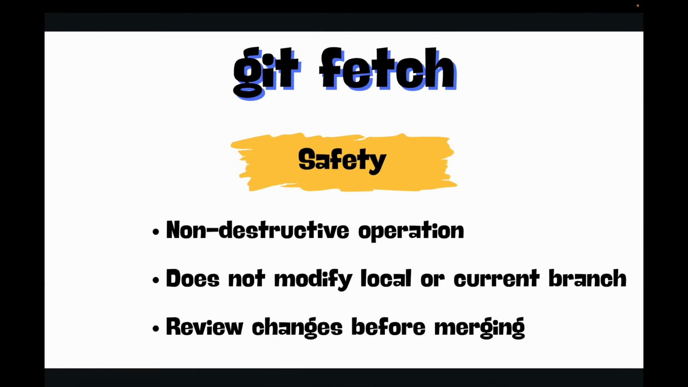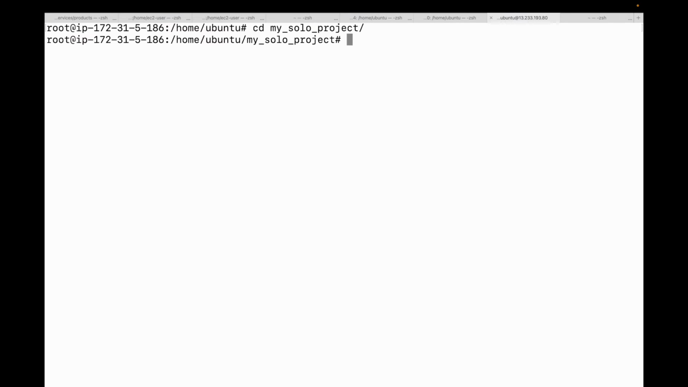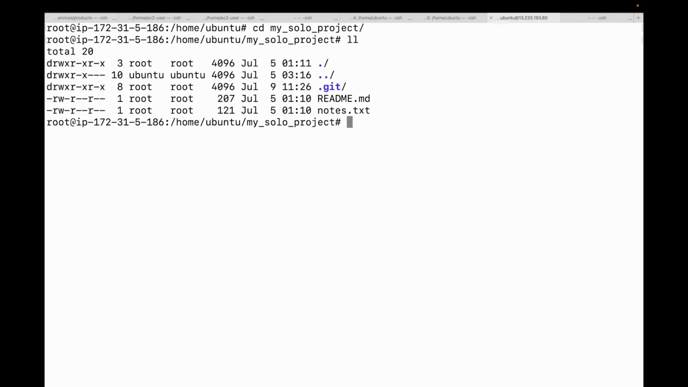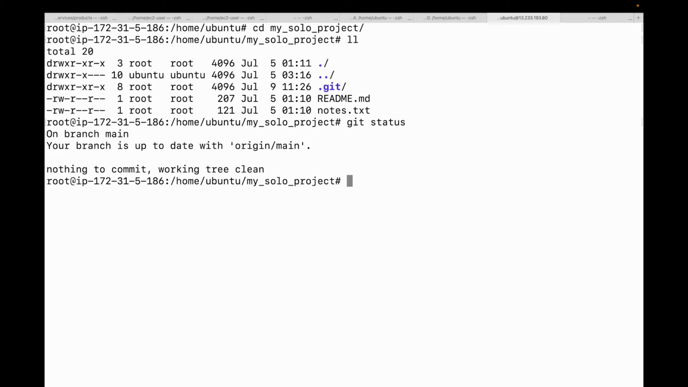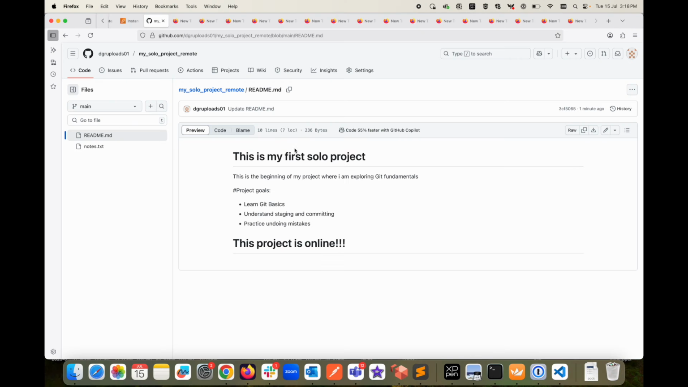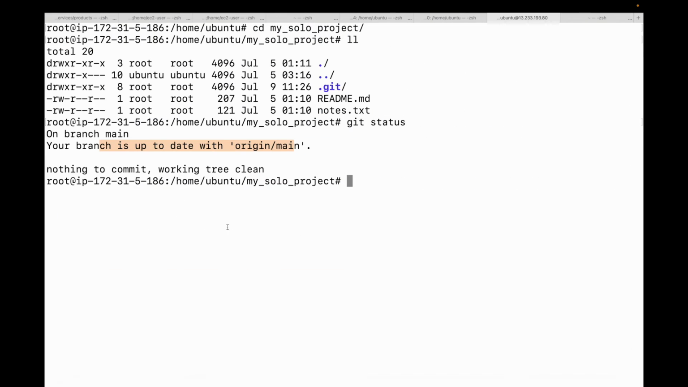Now let's go back to our local terminal. Now here, this is my local machine where I have my Git repository. And if I run the git status command, it still says your branch is up to date. You can see it says there are no changes. Why? Because our local Git does not know about the remote change yet. So what are the changes we have done here? My local repository does not know about that.